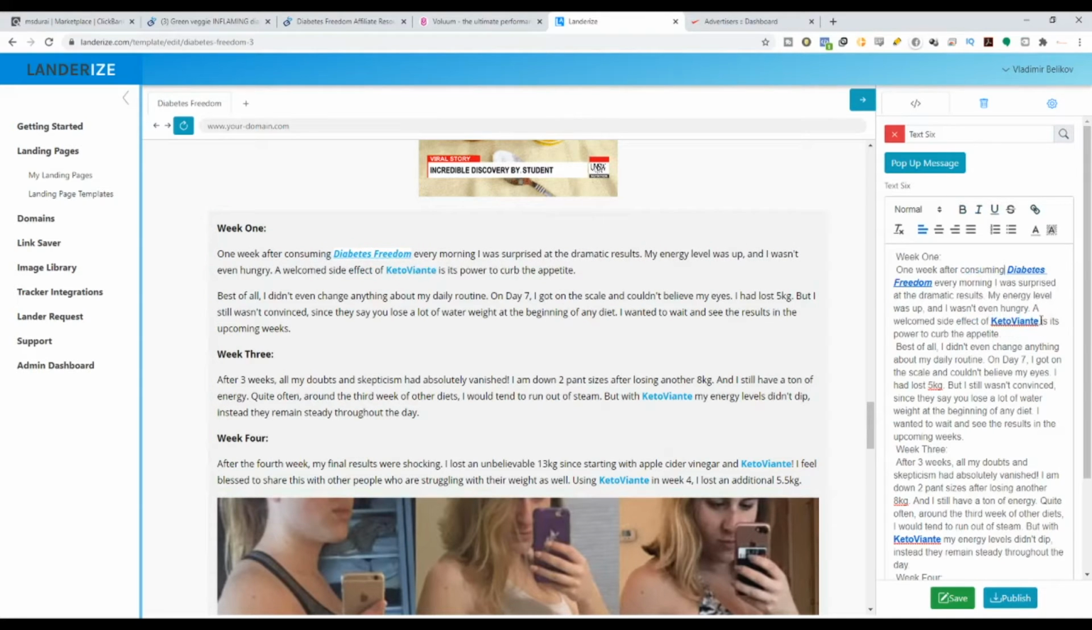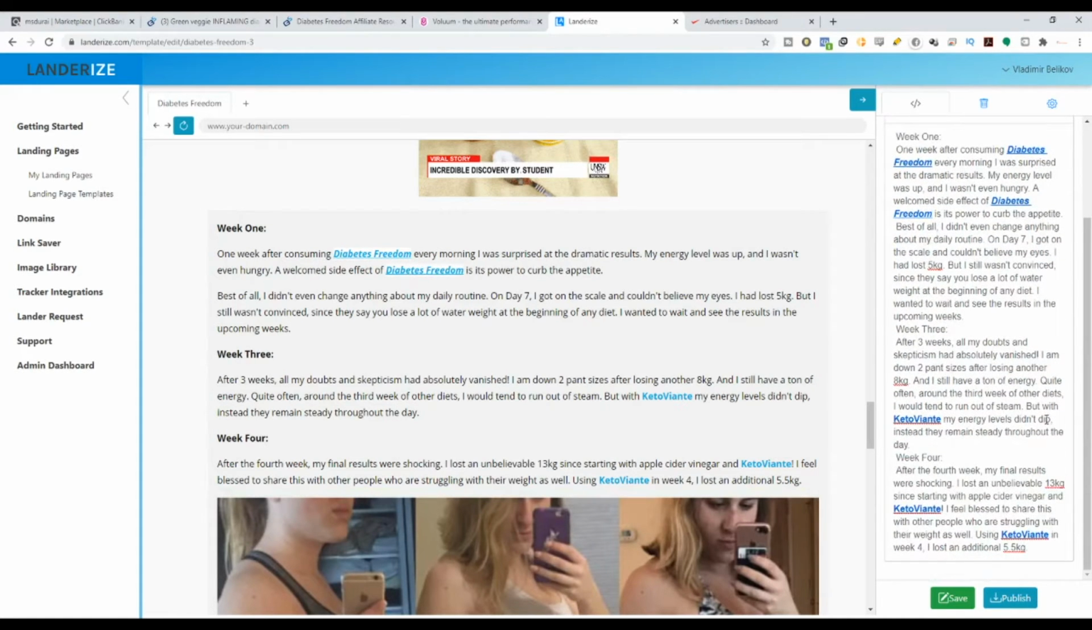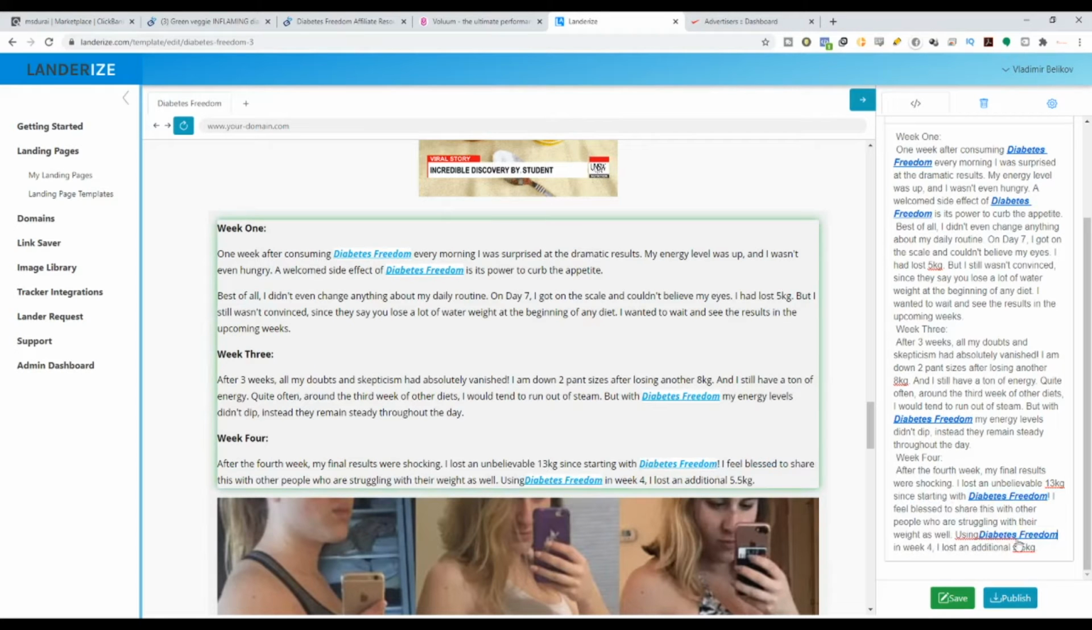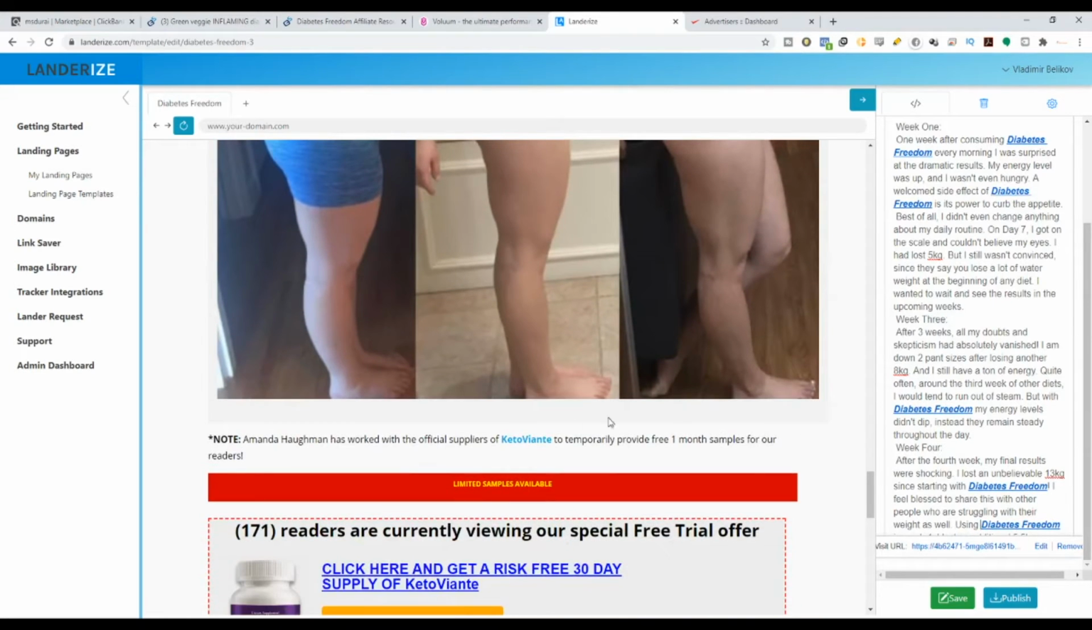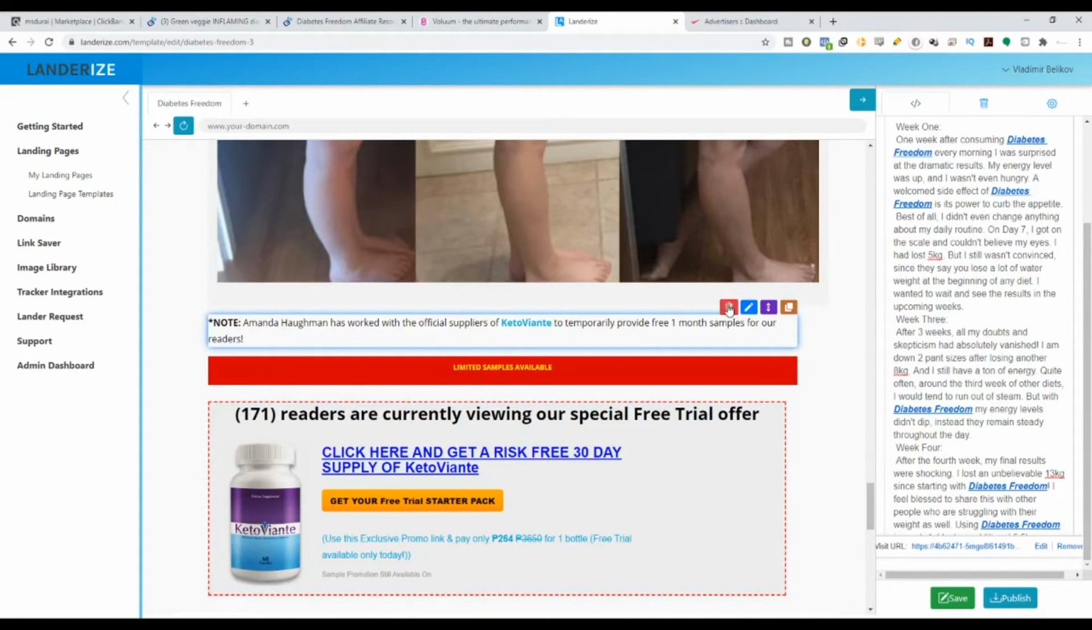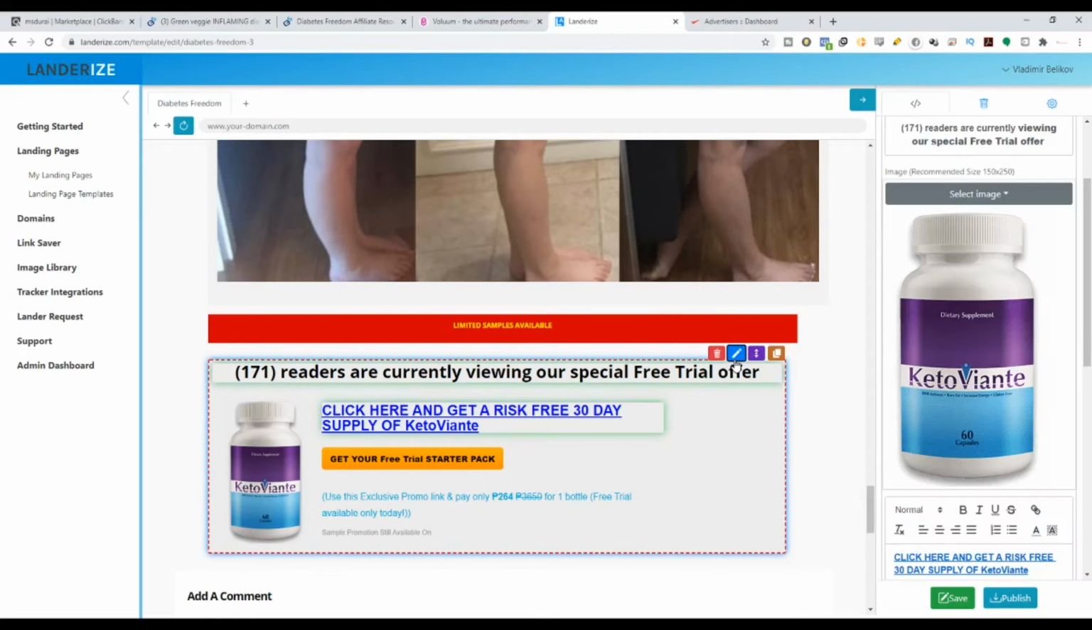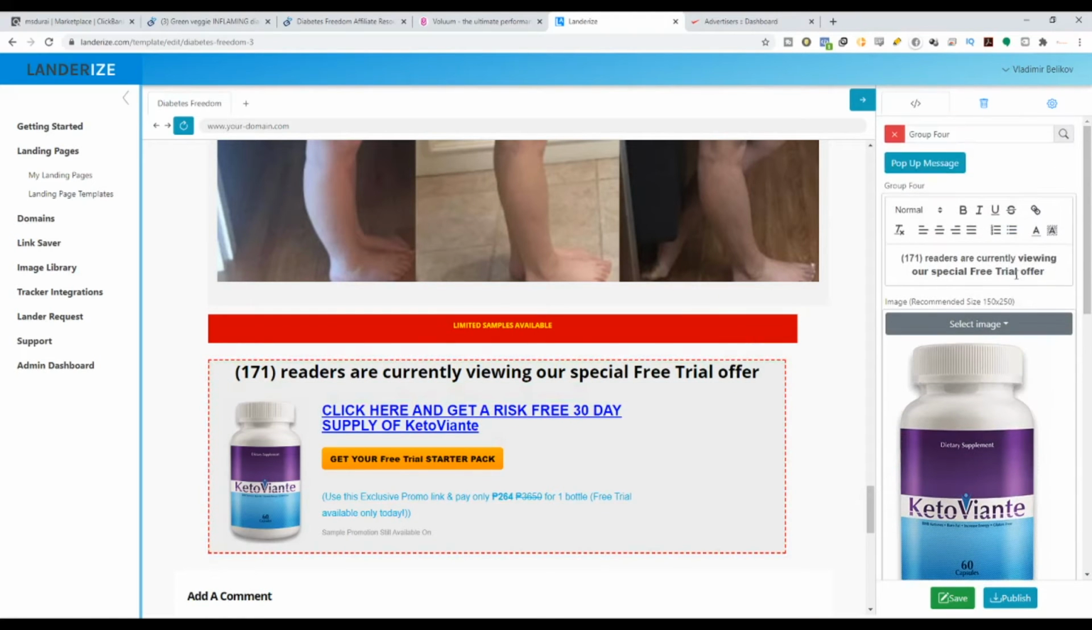Welcome side of keto YT. Change it. Diabetes freedom. Okay, this one all you can actually change. There's nothing much here. I lose in with diabetes freedom. I use diabetes freedom in 1 week and I've lost this much. Okay, that's it, guys. Free sample, we're gonna delete. Viewing our special offer, we're just going to cancel the trial.